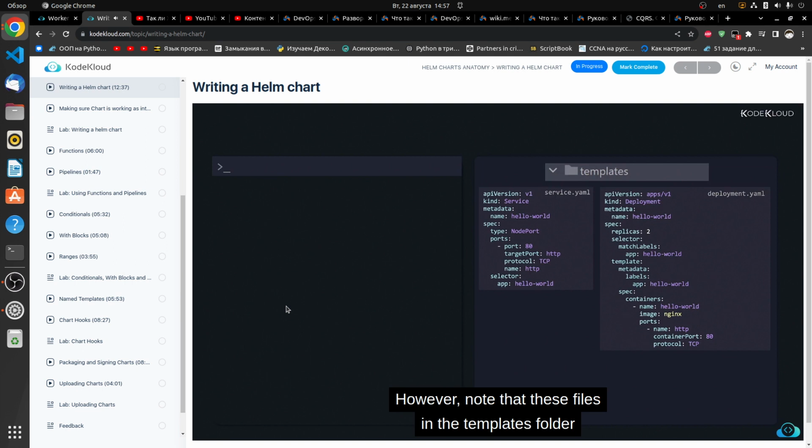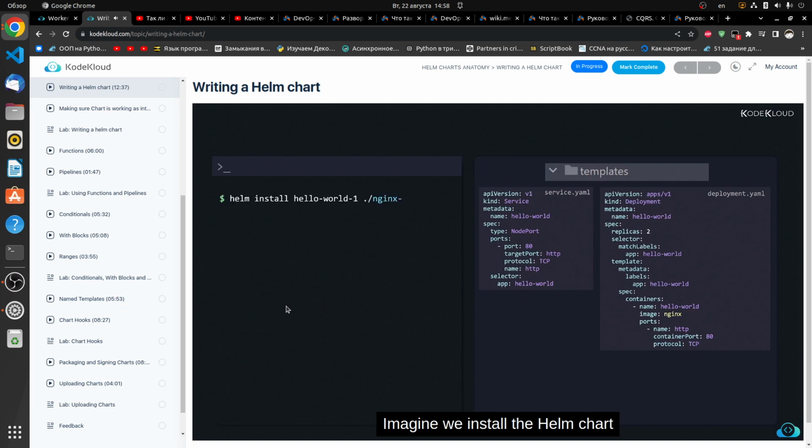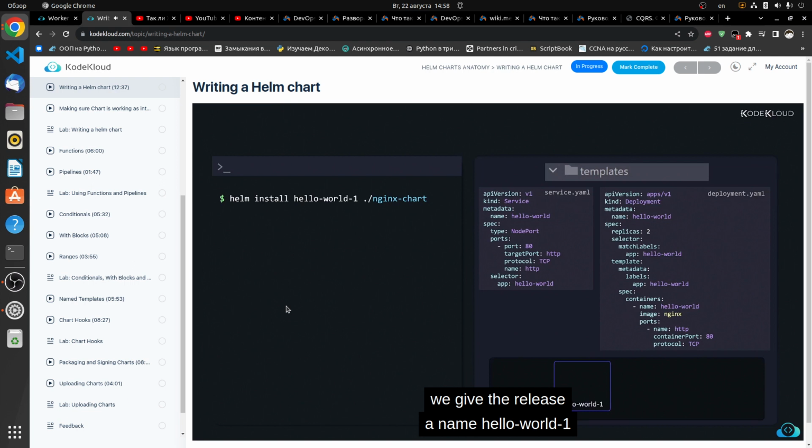However, note that these files in the templates folder have all static values in them. For example, if you look at the name of the deployment or the number of replicas or the name of containers, they're all statically defined to hello-world, for example. Now, what could be the problem with that? Imagine we install the Helm chart using the helm install command. We give the release a name, hello-world-1, and point to the nginx chart directory that we just created.